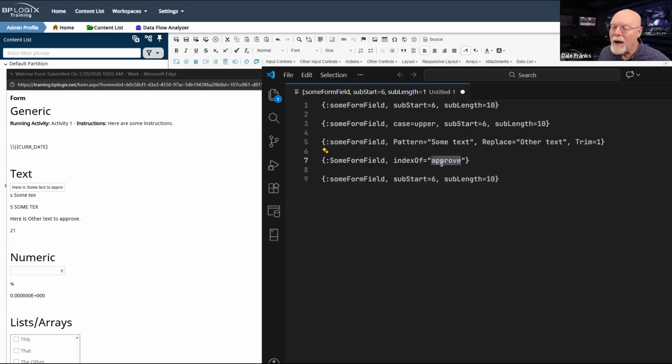Technically, if I don't know if the word approve exists in there, so I don't know if there's anything that I want to return, let's say that if the word approve does exist there, I want to grab the next, let's say, 100 characters. But I don't know if approve exists. So what I can do is look for it by nesting my system variables. So now here's what's going to happen.